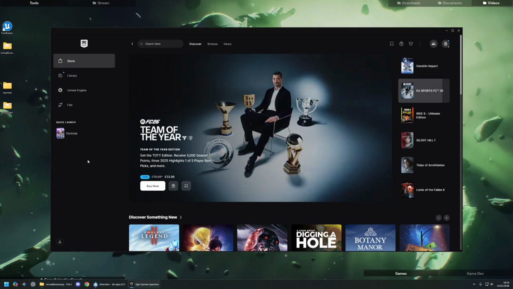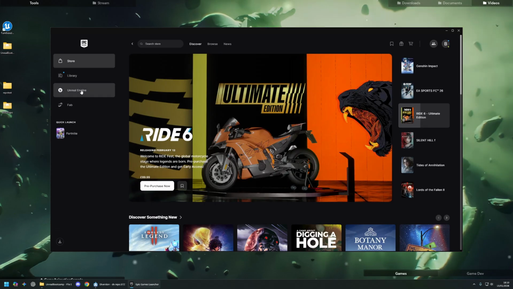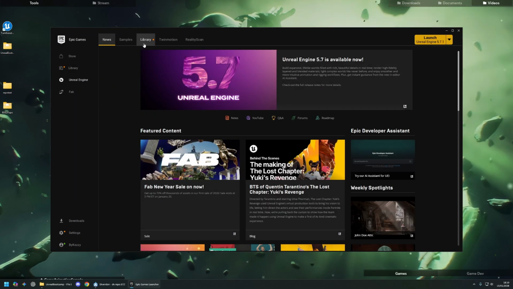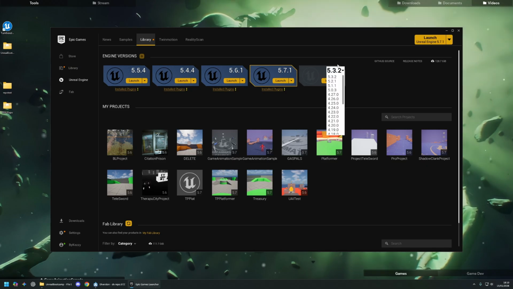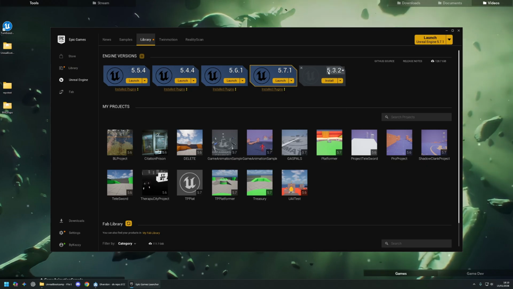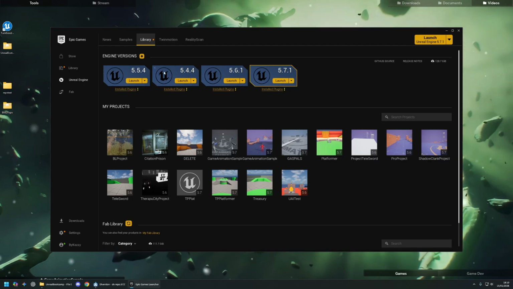So what you want to go ahead and do is open Epic Games, click Unreal Engine, go to the library and install Unreal Engine 5.7.1. You can do so by clicking the plus icon and this should be 5.7.1, but because I've already got it installed, it's not going to show. But once you've got that, hit install.